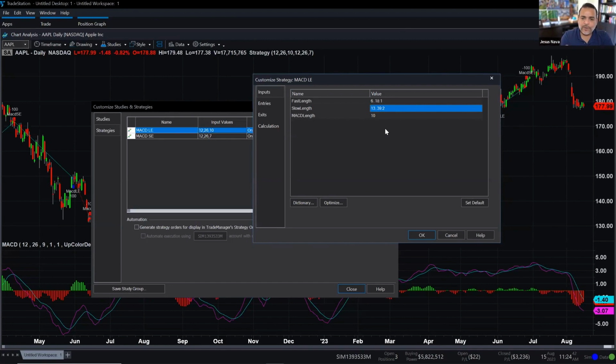Let's suppose that you are a fan of stochastic, and stochastic uses overbought and oversold levels, and overbought and oversold levels are by default set at 80 and 20. Okay, you follow me? So in a strategy, it uses those same 80 and 20 as levels at which to trigger alerts or trigger trades.